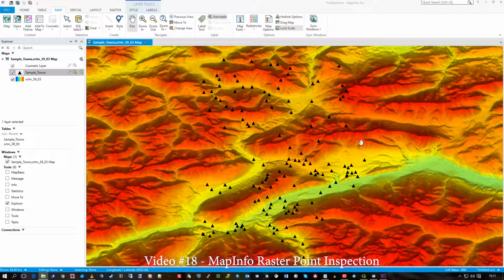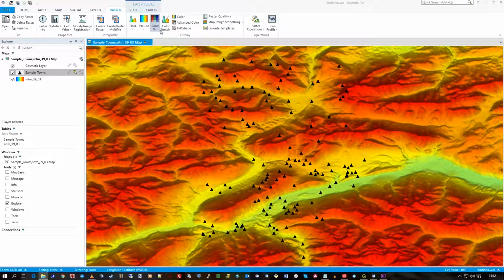Hi there, this is another 1 minute video, and this time I'm in MapInfo 17. I have a geotiff loaded and some sample points on top. They're towns and villages, and what I want to do is take the cell value from the raster, i.e. the height, and store it inside the point layer, and actually give it a new table.